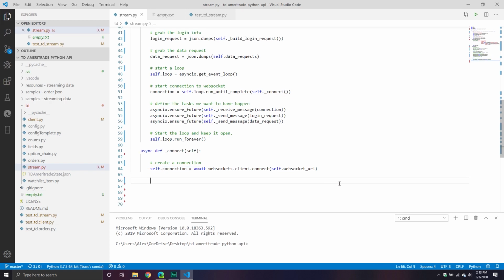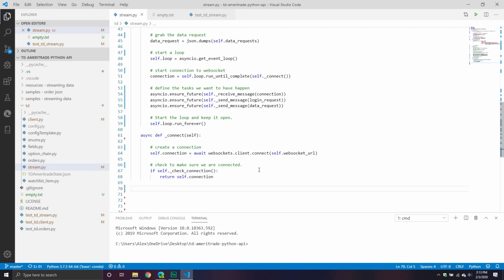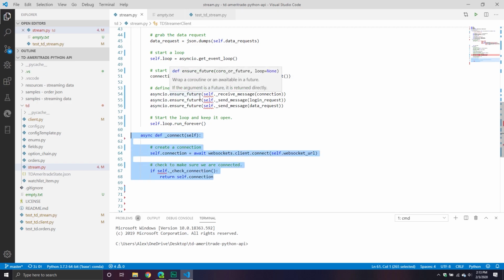Once we have that connection, it doesn't mean it's open. Well, we should assume it's open, but I'm going to do a check to make sure it's open. So check to make sure we are connected. This is actually a really simple method, but all we're going to do is say if self.check_connection. That particular method will just return a Boolean value. And if it is, it will return the self.connection object. So that was our first asynchronous method. So this is basically saying this is something that can run concurrently, so it can all start at the same time.